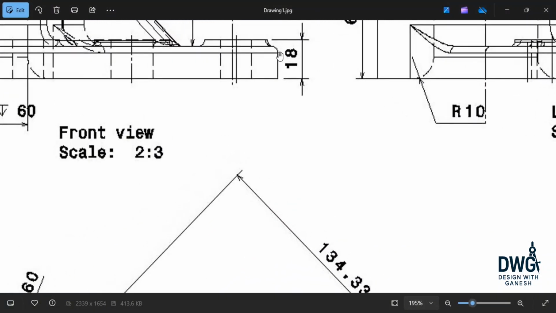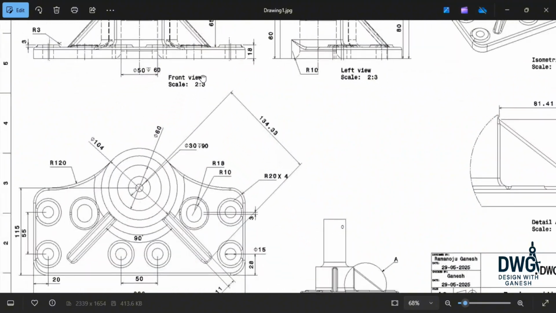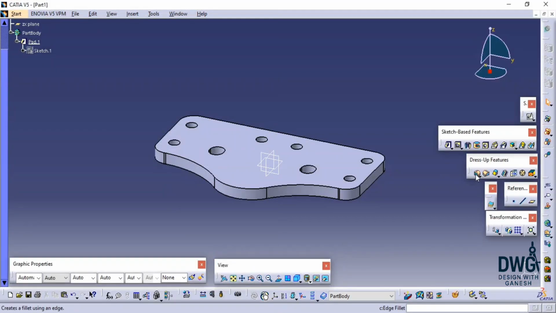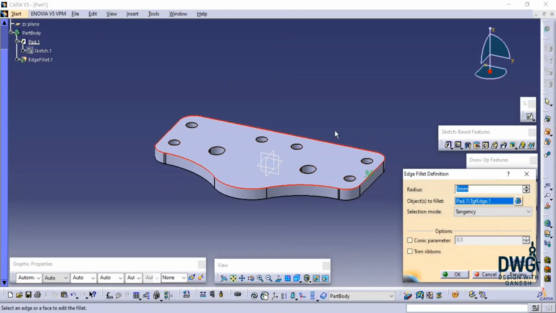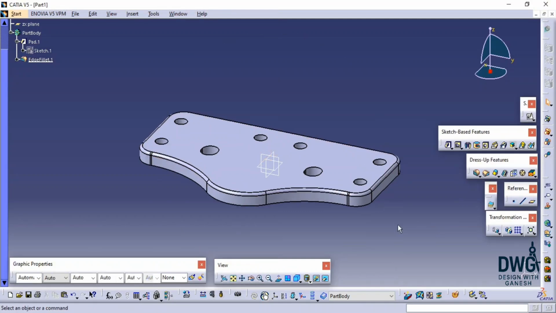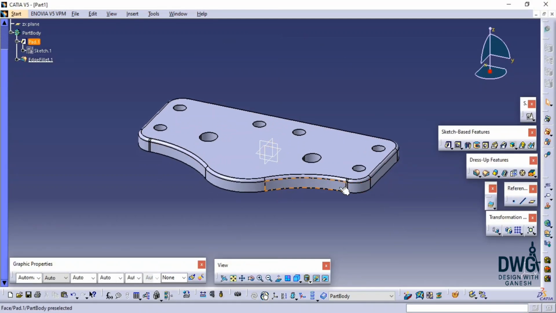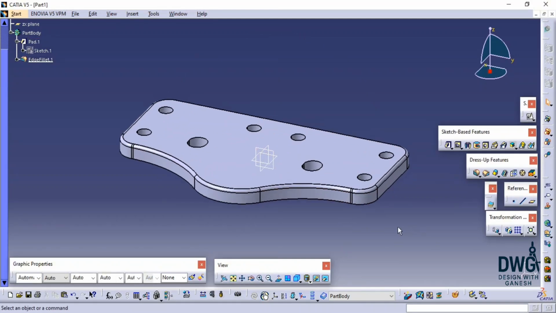Now here, if you zoom in, you can see the edge is slightly curved. So what you should do is use this 3D fillet option and make the radius value 3 and keep it as 3. That's it, everything is okay.